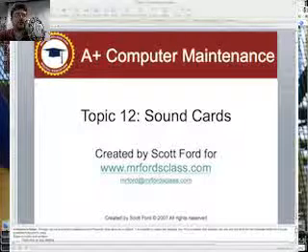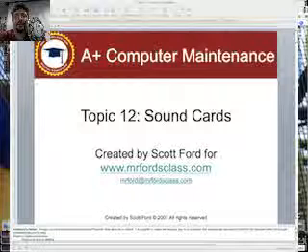Today we're going to talk about Topic 12, sound cards. This is a continuation from our previous discussion when we started talking about sound basics.